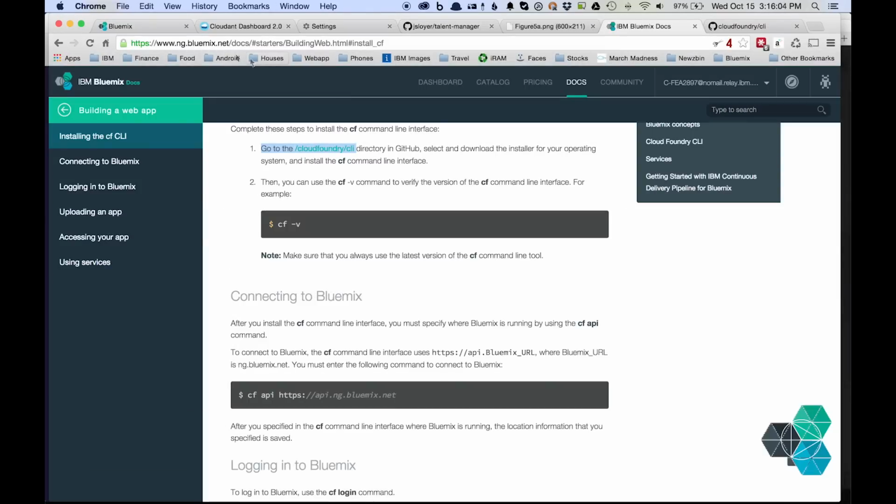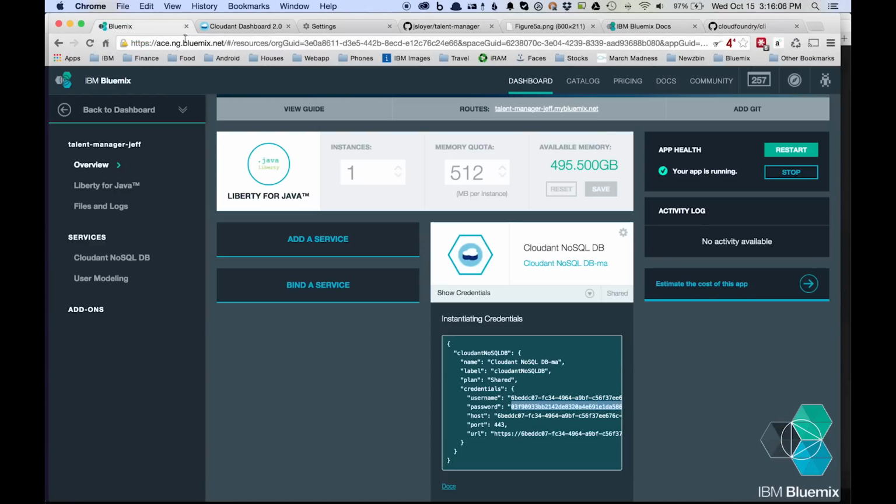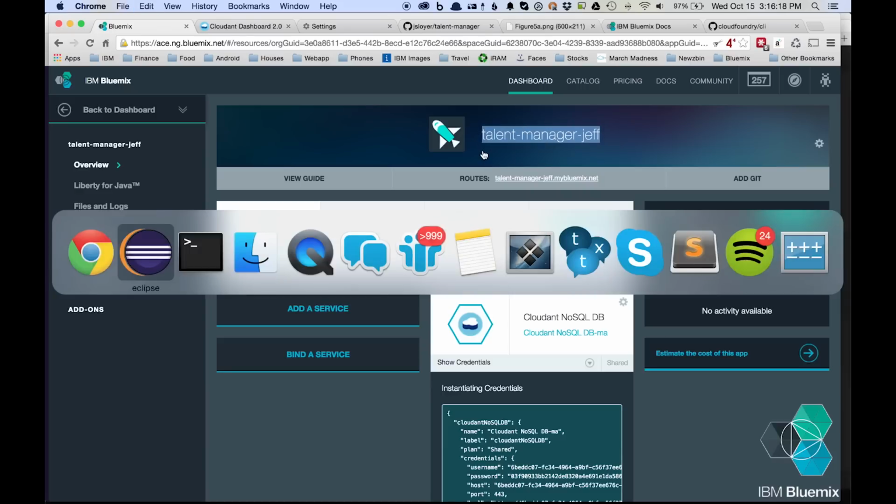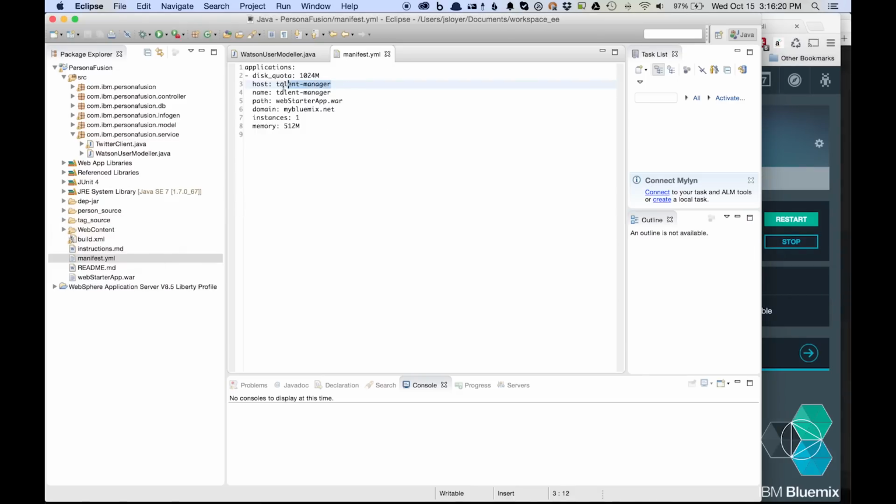We're going to go back to our browser and go back to the Bluemix dashboard. And up here at the top, it's just the name of our application. And it's also this route. And hopefully these are both the same. If they're not, you can go ahead and copy the unique values for them. So we're going to copy that and go back to Eclipse and paste in the name of the app and the name of the URL. We'll go ahead and save that file.